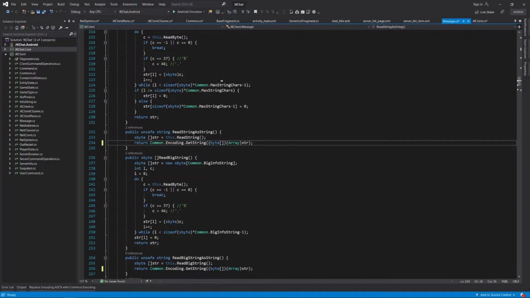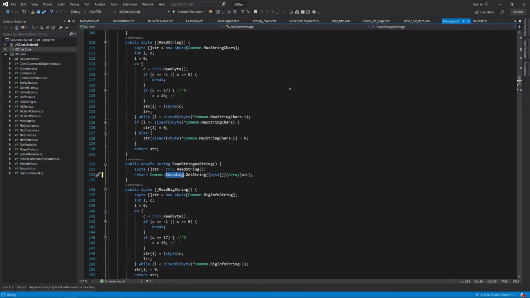And in future I'll add settings to the JKChat settings page, and there will be an option to change encoding in case some people want to use Russian, Cyrillic, or some Eastern European, Western European, Polish, Czech, etc. So it will be an option to change. So yeah, let's save everything.